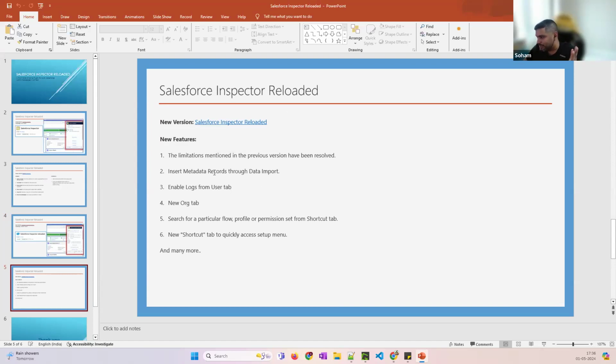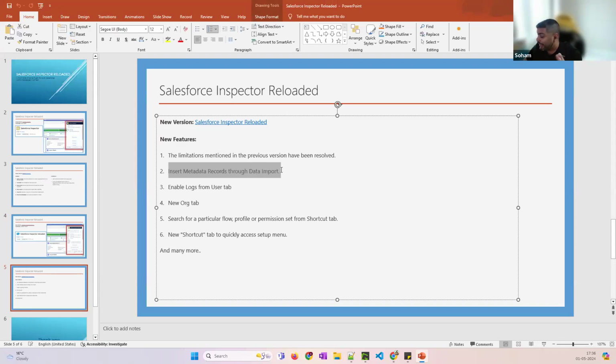This is one of the coolest things that I have seen. There are not many tools which can actually insert records into custom metadata. You have to either do it through a deployment or through Workbench, those kinds of things.